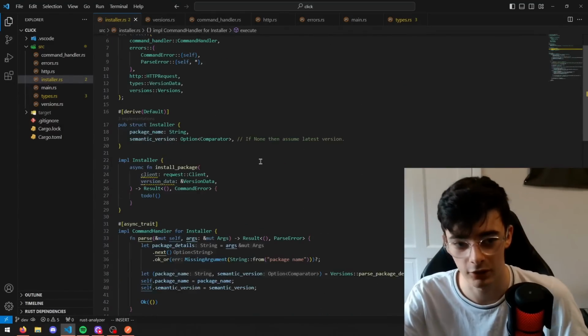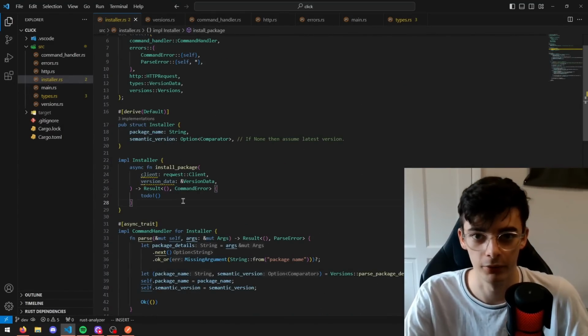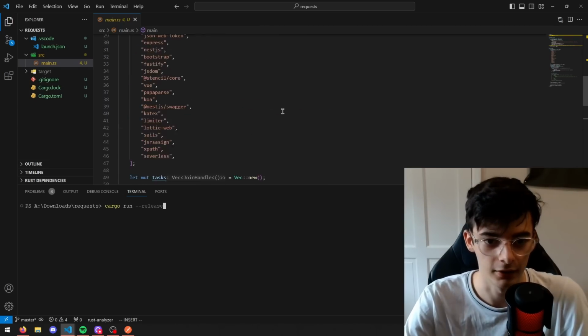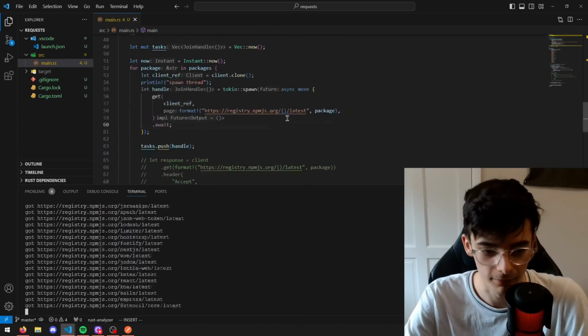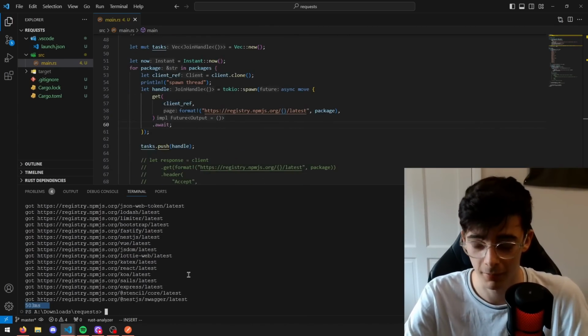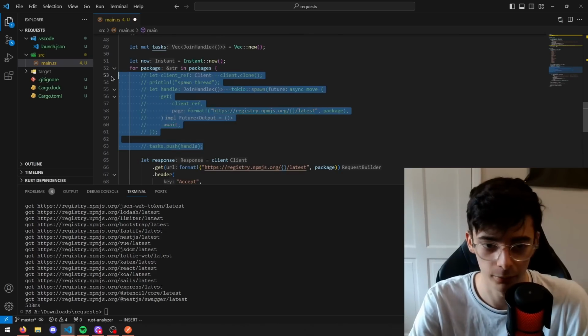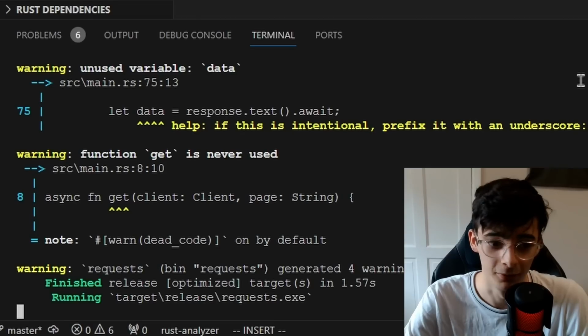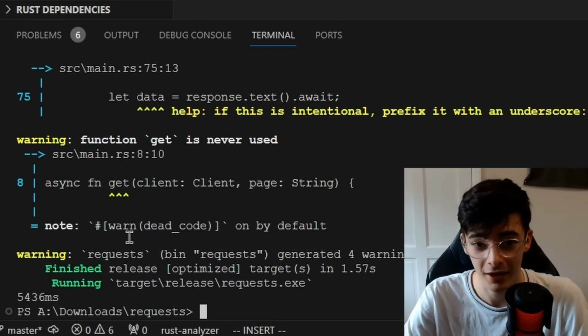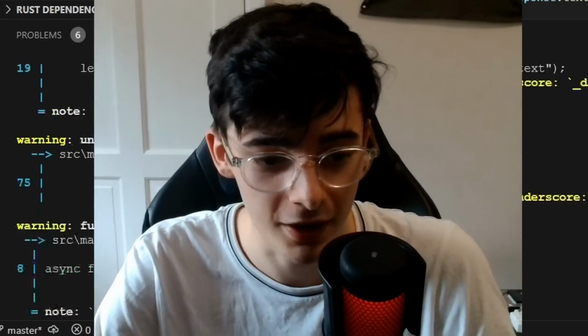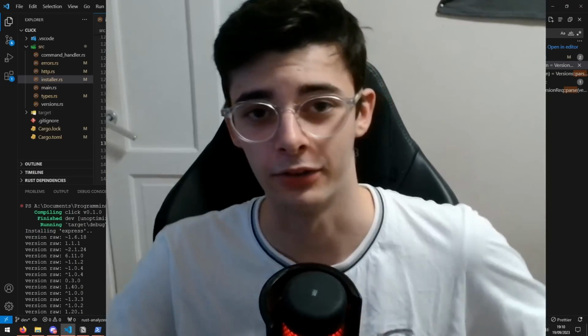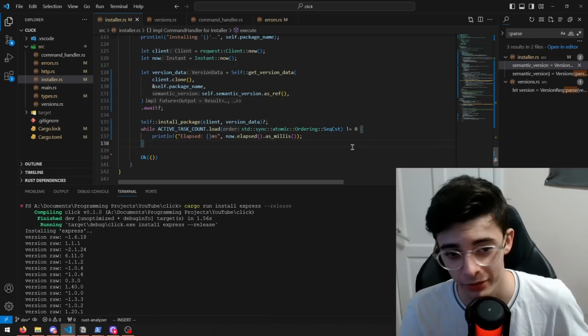Now I'm probably going to change this because we need to use some multi-threading. So if I actually run the release and get all of these packages, with multi-threading, it only takes 500 milliseconds. To compare this to what this would look like without multi-threading, it's still loading. That took 5 seconds. That is a 10 times difference. That's actually insane.